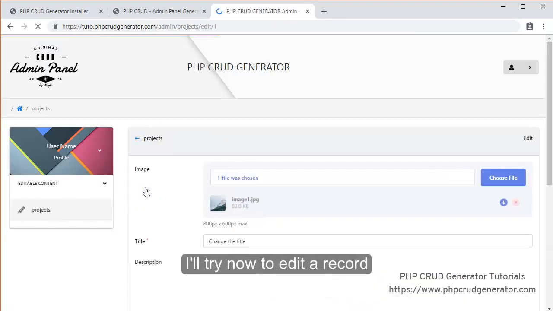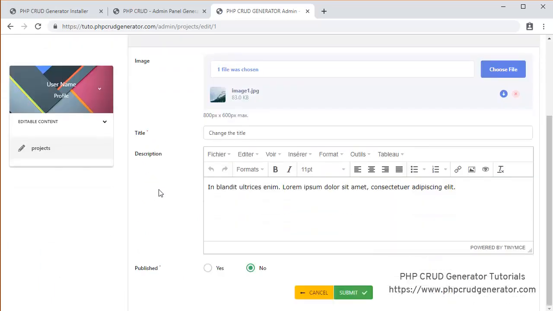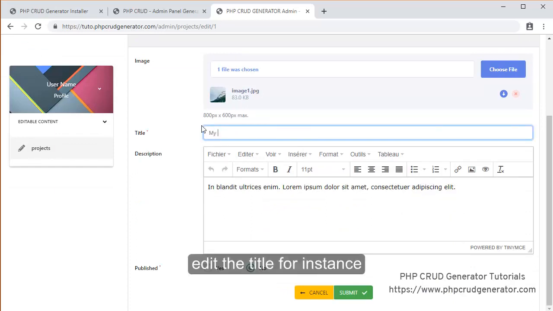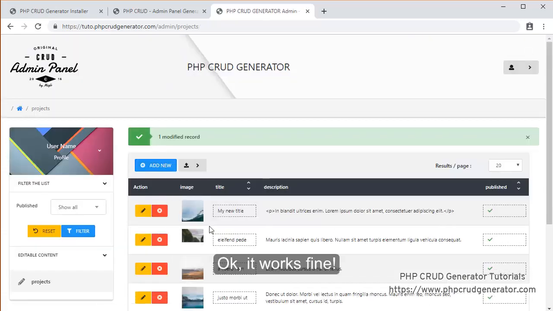So let's try to edit one of them. Seems like we have what was expected. Let's try to change the title. My new title. So the rich text editor is also there as expected. Let's publish it and submit. Okay, it works fine.